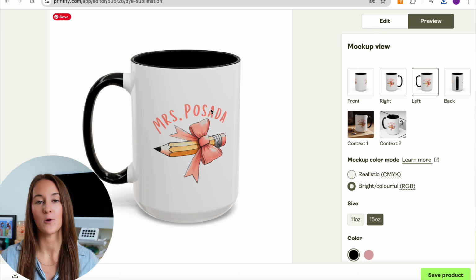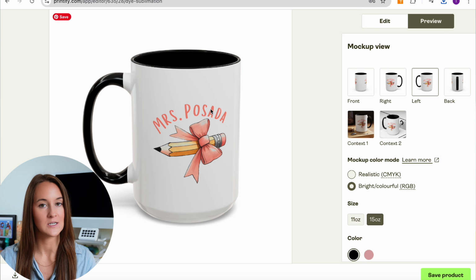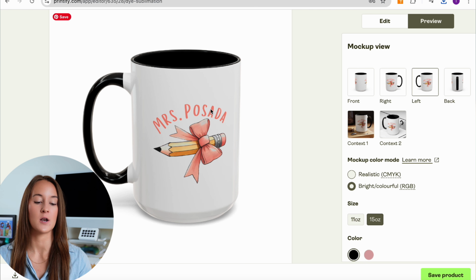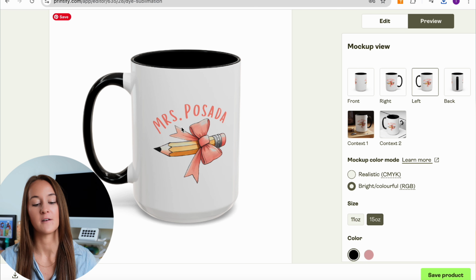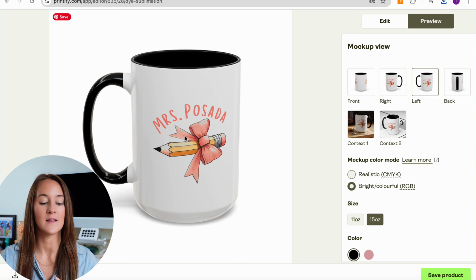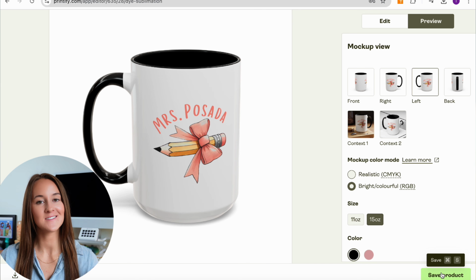If you are creating a product that is non-personalized, you don't need to download a mock-up here. But for those who are doing a personalized product, you're going to want to download a mock-up, and preferably a mock-up where you can fully see the design like this one here. After we've done that, it's time to save the product, and we're gonna go ahead and fill in all of the listing details.